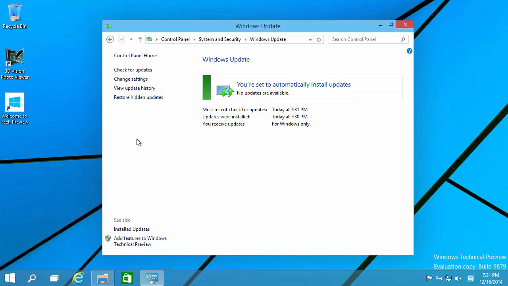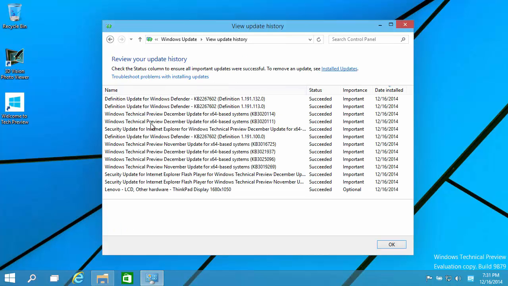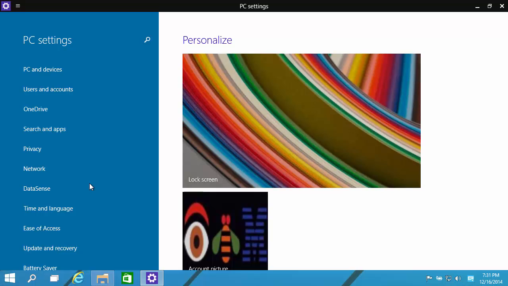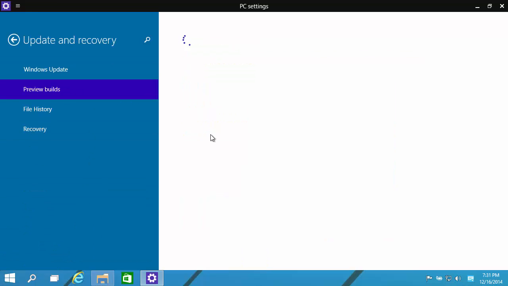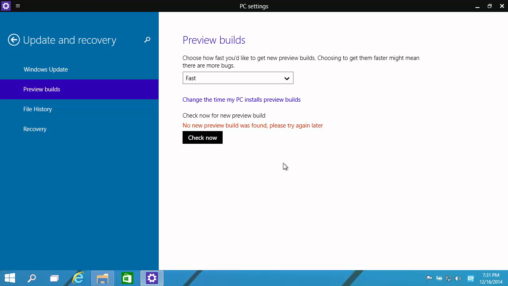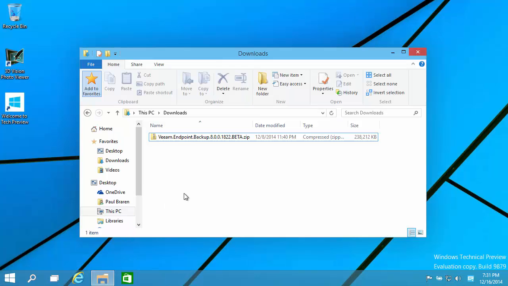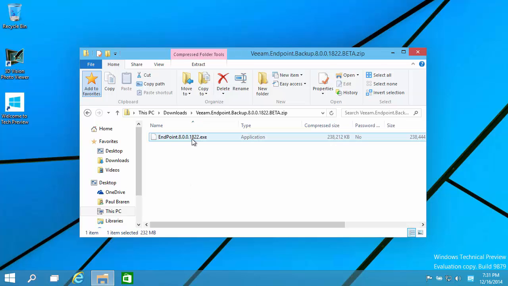I should point out, if we say View Update History, you'll see a bunch of stuff in there. There it is. Now, if you click on the Start button, click on PC Settings, you will also see that under Update and Recovery, Preview Builds, I've got it cranked up to check for previews quickly, and there are none available. So this is what's current today for my Veeam Endpoint Backup Beta.